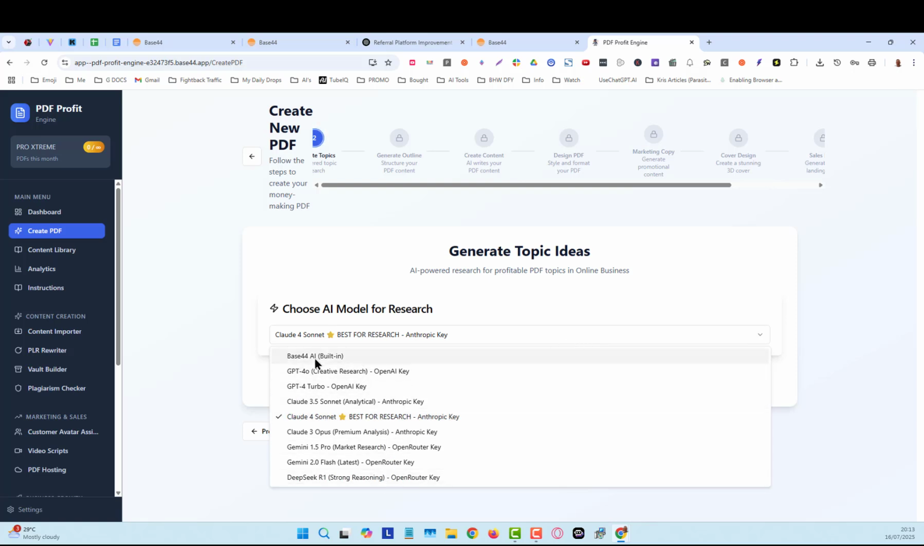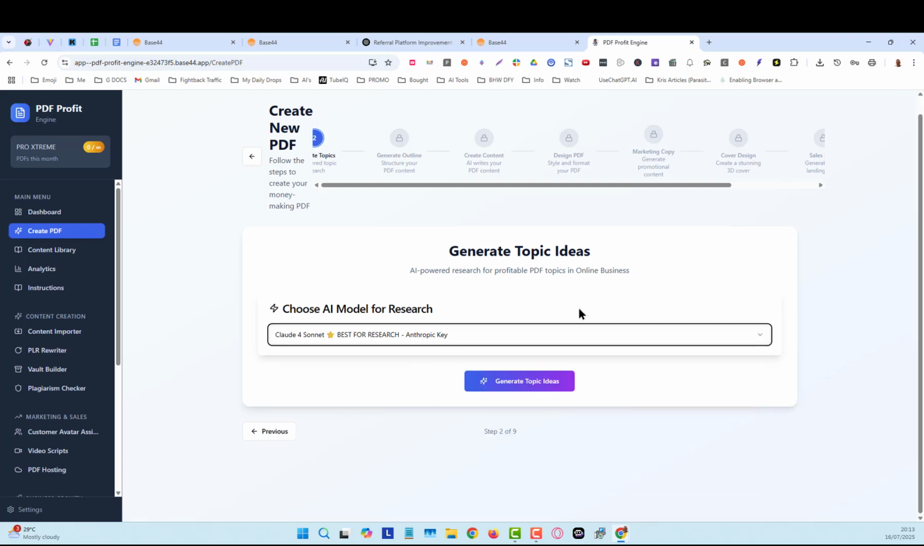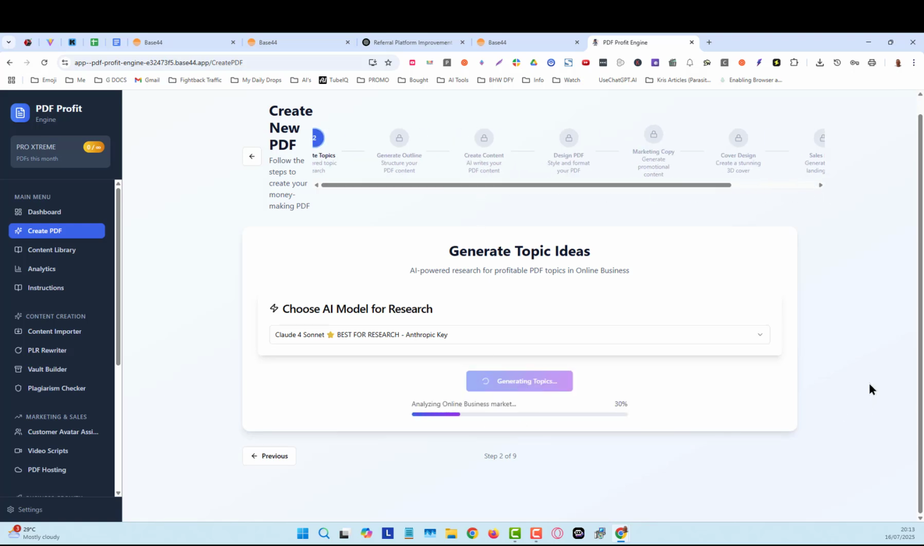The base 44 is actually okay, but we've got things like DeepSeek, and we've got Claude 4 on it, etc. I'm going to stick with Claude 4. I'm going to use that all the way through this process, all of these steps up here. Okay. So generate some topic ideas.